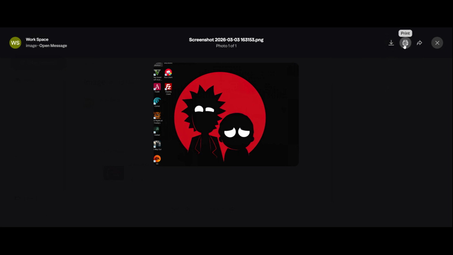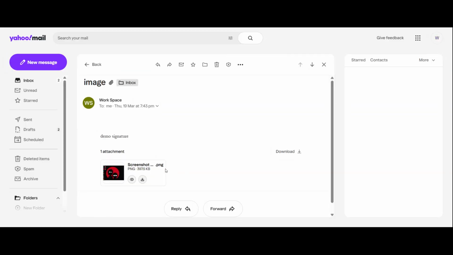If you're using a phone or tablet, just tap the attachment and wait for the image viewer to open. If you're on a computer, a single click is usually enough to preview the photo in a new window or inline inside the email. That's really all there is to it. Opening photos in Yahoo Mail is quick and easy once you know where to look.